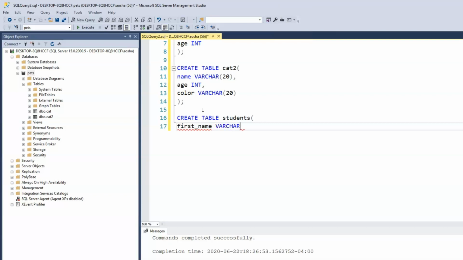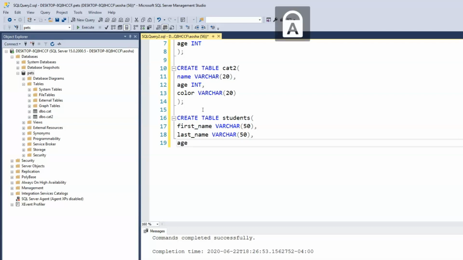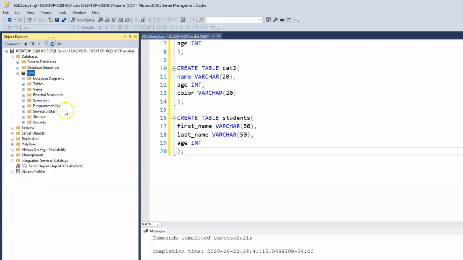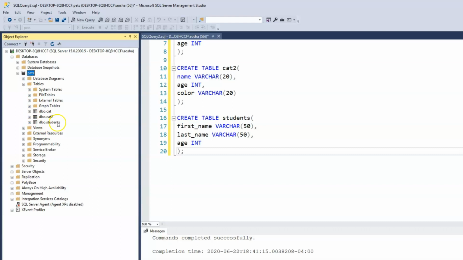And this would be varchar because it's a character, and we'll say 50. That will be the maximum length of the name we can have. And let's say we have last name, that's fine, and we would have that as varchar as well. And let's have our student's age, and that will be an integer. And we'll close the parenthesis. You can go ahead and create. Then if we refresh our database, we'll go to the tables, and now we have our student table.